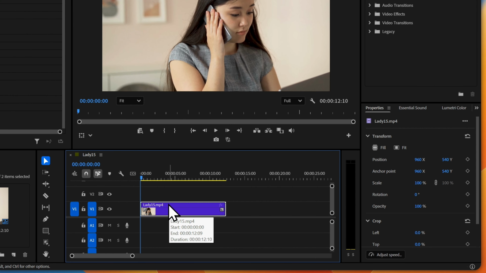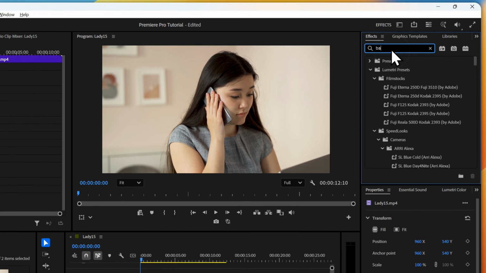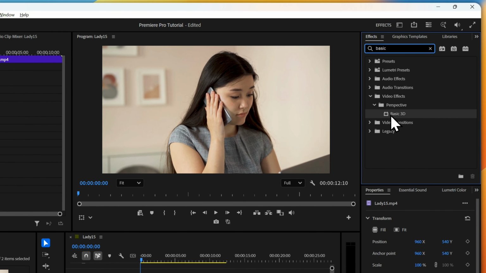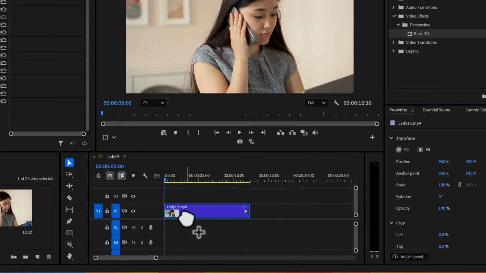First, import your media into Premiere Pro and place it onto the timeline. This can be a video clip, an image, or even a logo graphic. Next, go to the effects panel and search for basic 3D. Once you find it, just simply drag the effect onto your clip in the timeline.